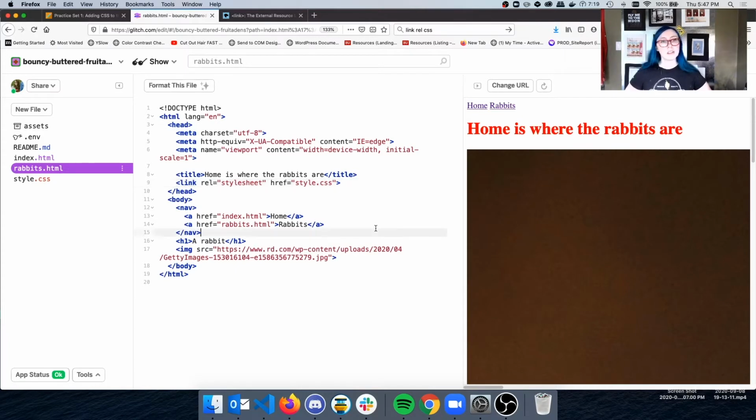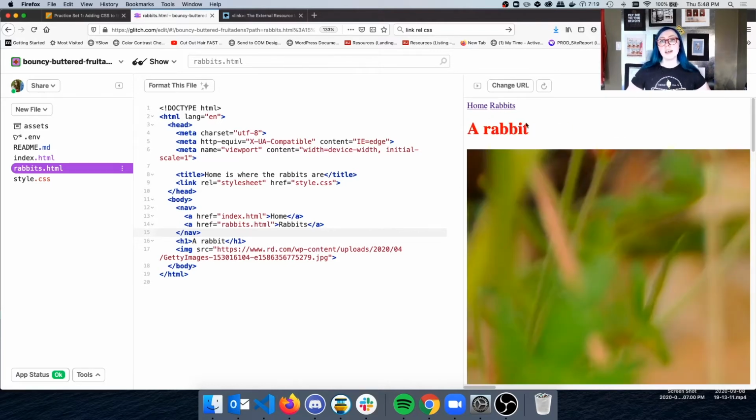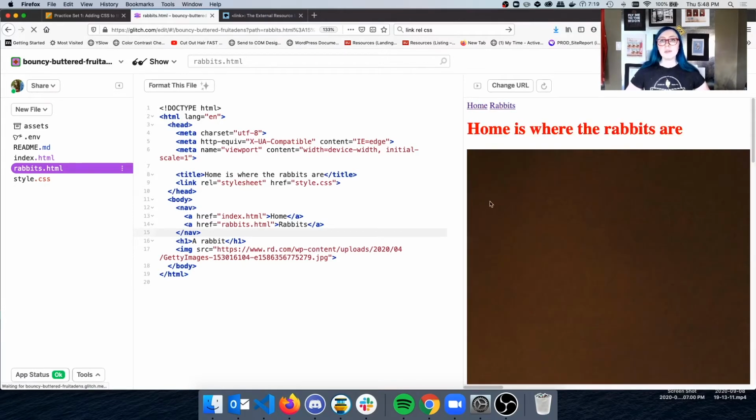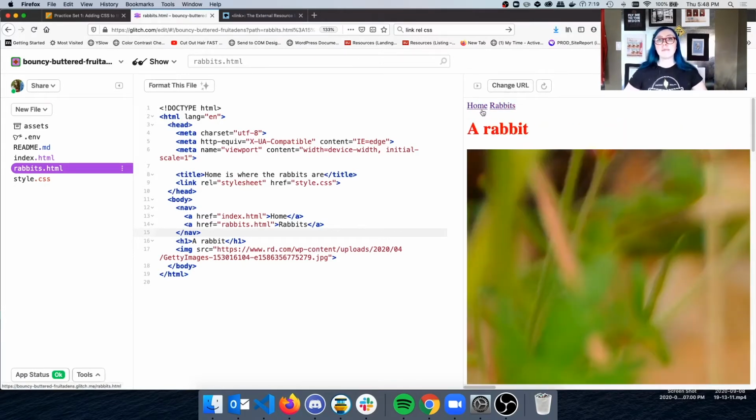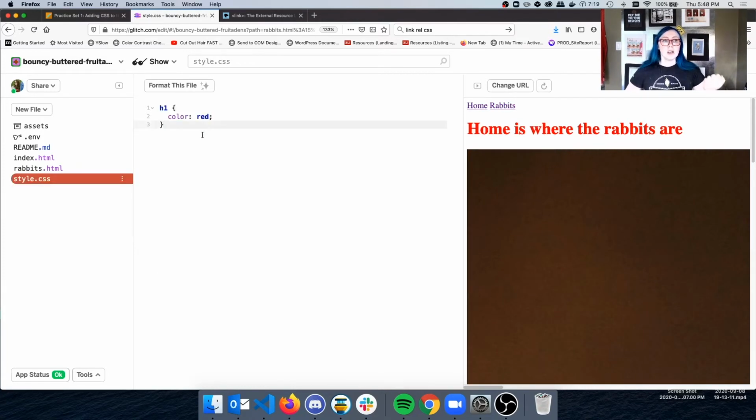rabbits.html. Now you can see this is refreshed and right now it's showing index.html, so that's why that looked a little weird and why it refreshed. But if we click on rabbits, it now has the red on rabbits. So now the changes are happening in both places. Perfect. So at this point, I don't actually want this color red rule.